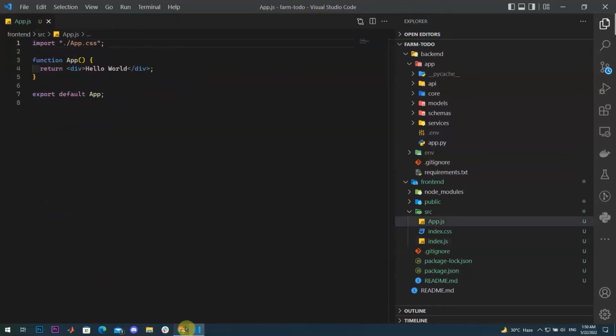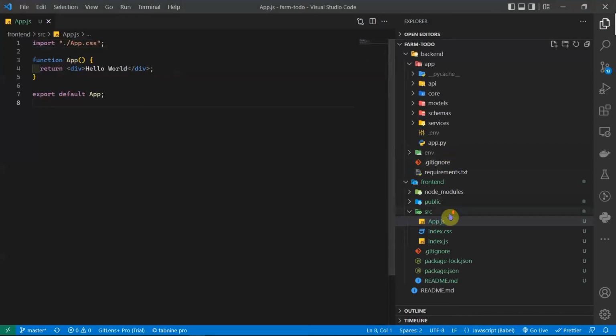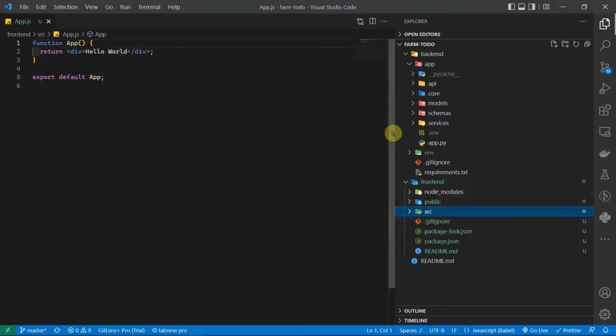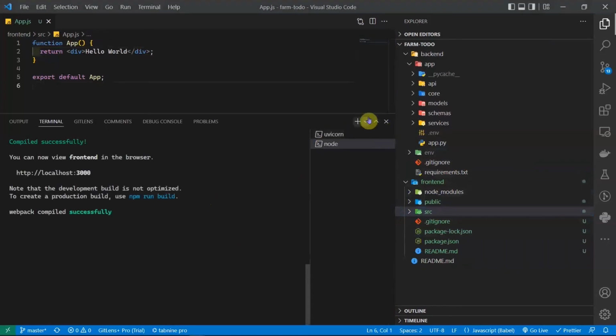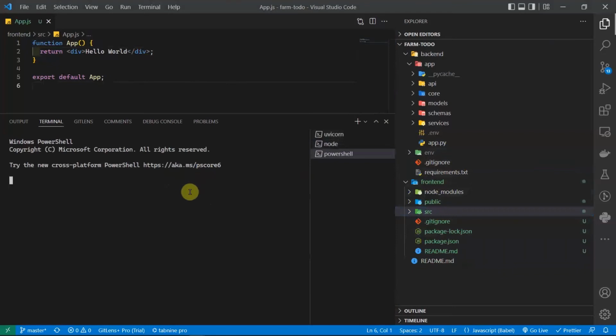So if you go to our application now, we have an error that says app.css. Let's just remove app.css from our app.js. So we are just left with this. Now we have this hello world here. So the front end setup, the code is cleaned up. So let's just start adding our dependencies. Let's just create another terminal here and then add our dependencies.